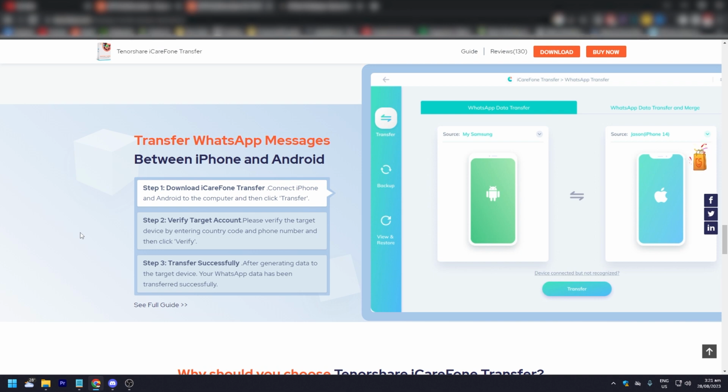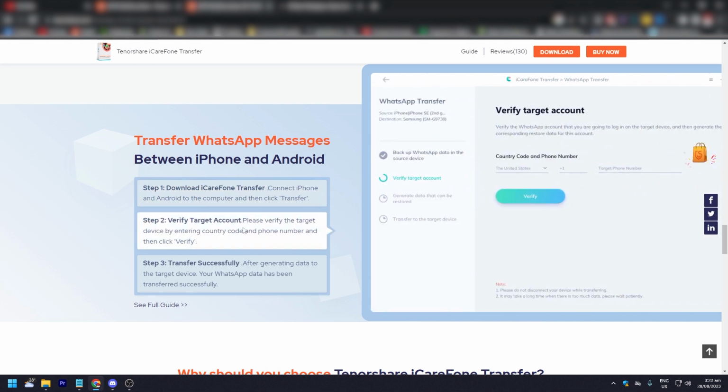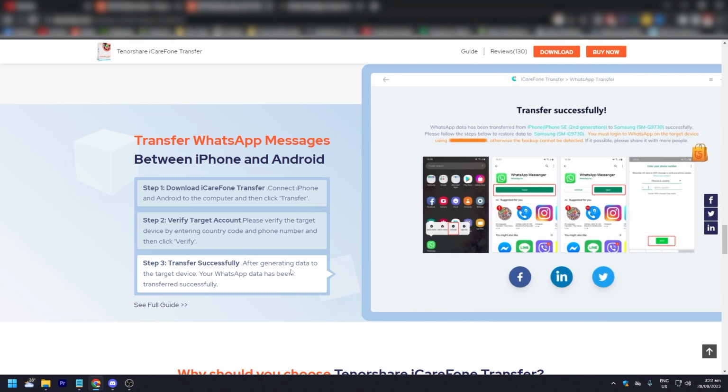And transfer WhatsApp messages between iPhone and Android. It's very easy. Download iCareFone Transfer, connect iPhone and Android to the computer, and then click transfer. As you can see here, step 2, verify target account. Please verify the target device by entering the country code and phone number, and then click verify, as you can see here. And then step 3, transfer successfully. After generating data to the target device, your WhatsApp data has been transferred successfully, as you can see here over at the right corner.